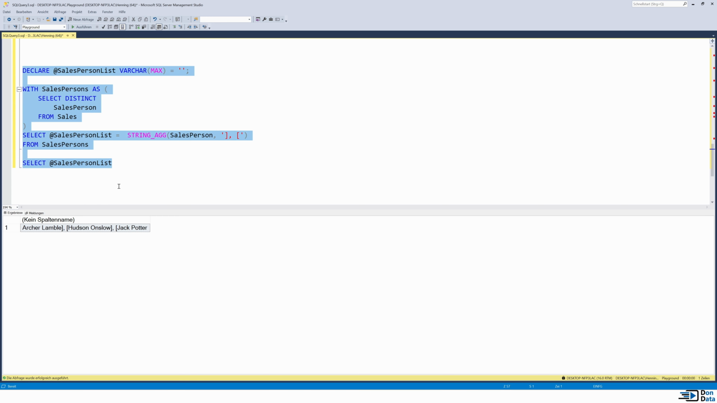Running this, we are dynamically querying our columns, except for the starting and ending hard brackets. But we get to that in a moment. Now we need to use this list to build our query.